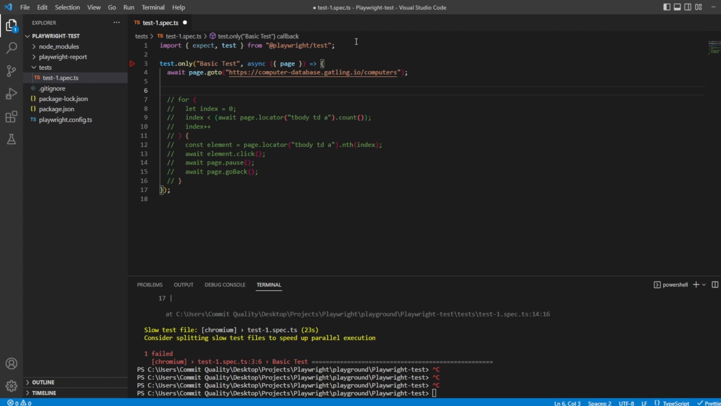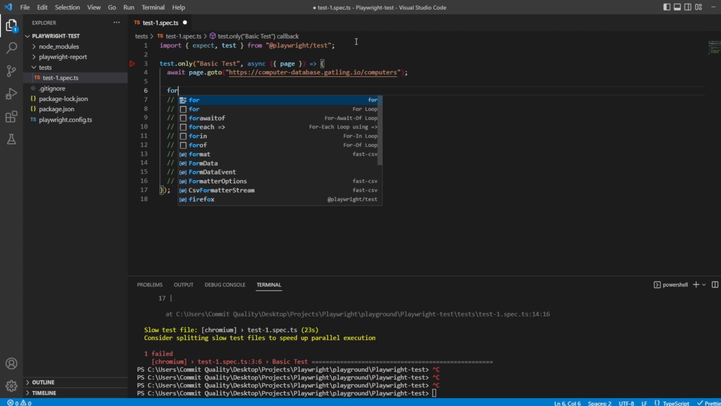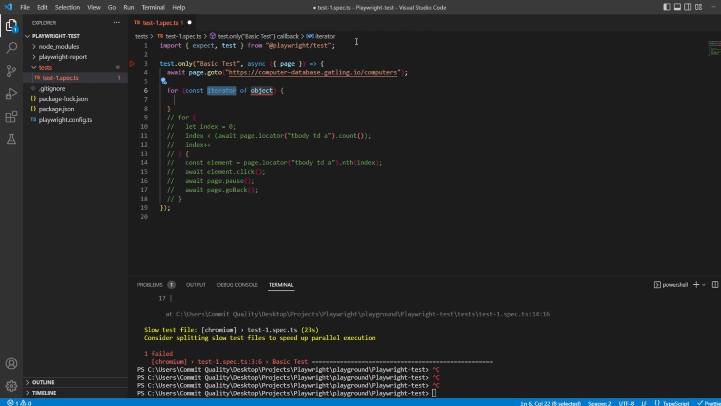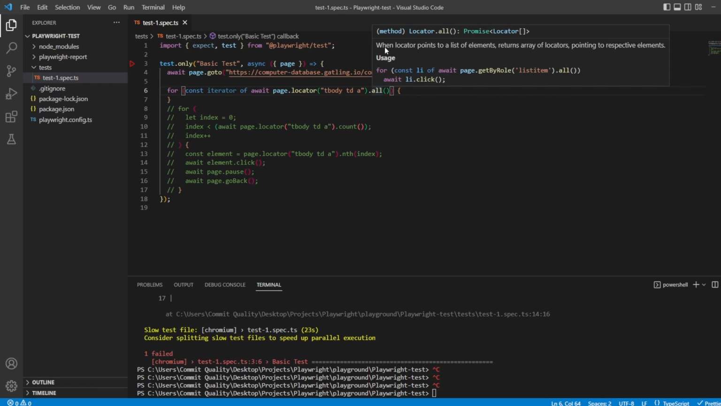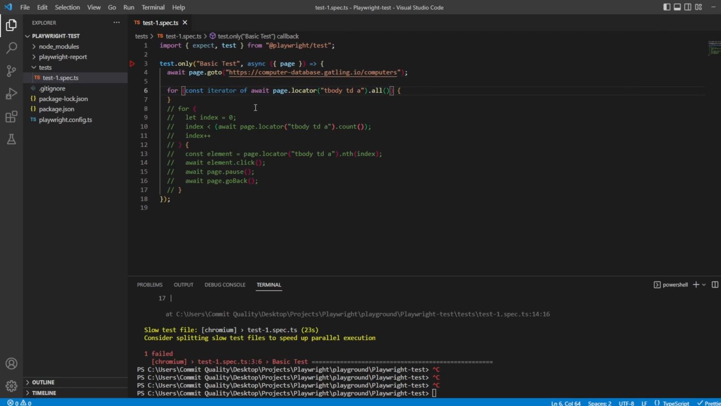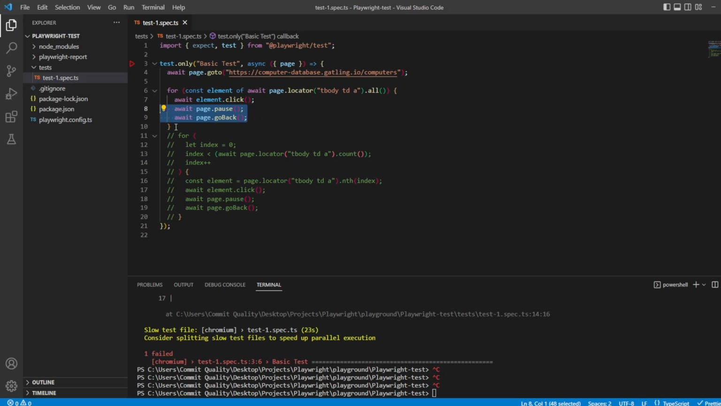Instead of using a for loop now, we can actually use the for of statement. Let me type it in. What this does is it executes a loop that operates on a sequence of values sourced from an object that is iterable. So essentially we can just loop over this array of locators that we've passed through. If I copy this locator again, instead of using dot count, we can use this new all method. If I hover over it, it says when a locator points to a list of elements, it returns an array of locators, which is why we can use the for of statement. To make things simpler, I'm going to change that const to element so I can copy this code. Now we don't need to define element inside because we're already going to have the element.